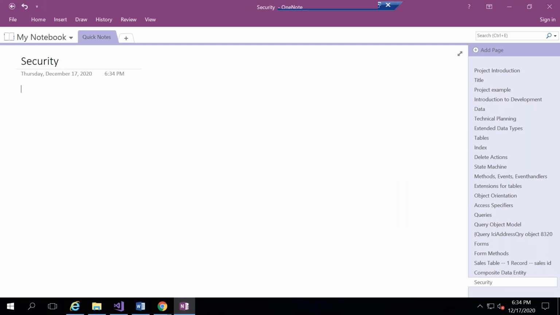What are those? First one is menu items, or I will call them entry points. These are not part of the security, but if you want to provide the security, we need to add the entry points. Those entry points are menu items. And in the security, the first level, we will have something called privileges. So what is a privilege?